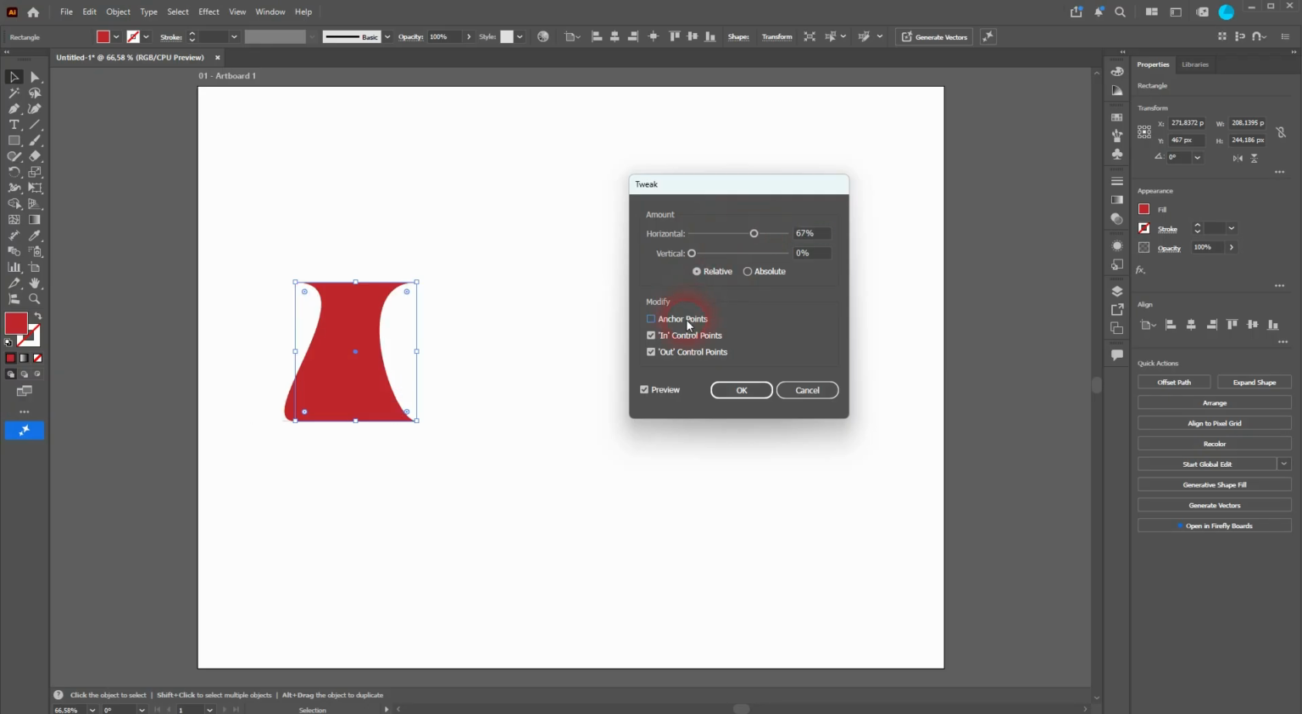And here we can clearly see that without the anchor points checked, they're all still in position. And with it checked, the anchor points get a little bit more repositioned. And then we have in and out for these Bezier curves. As I've said, best advice that I can give you is to just check and uncheck it, and you see the effect applied.